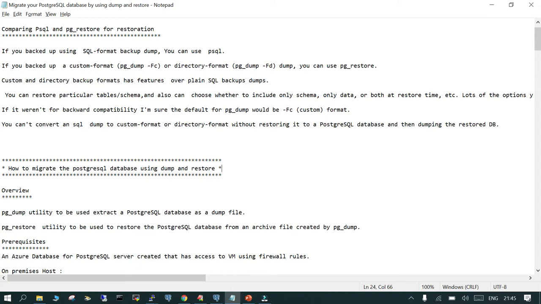If you have taken the backup of your PostgreSQL in the plain SQL format, then for restoration you can use psql. But if you have backed up your PostgreSQL in a custom format or in a directory format, then you can use pg_restore. Custom and directory backup formats can only be restored by pg_restore, and they have better features as compared to the plain SQL backup dumps taken using pg_dump.